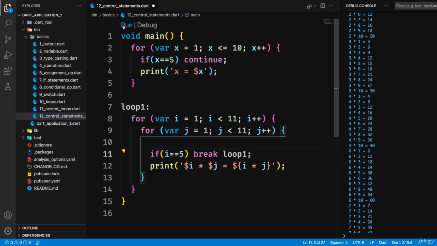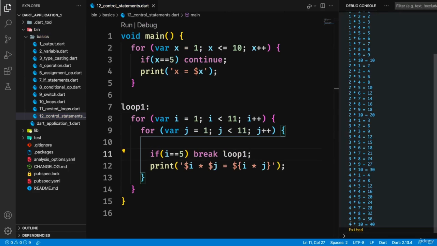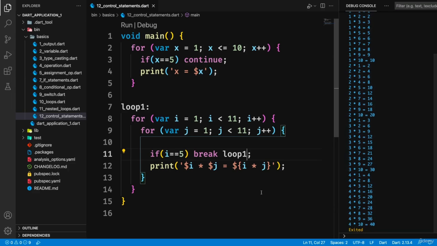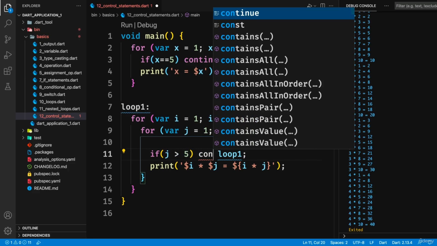So now if we click on run, as you can see, when the i, which is the first column, reaches the value of 5, it will stop the loops completely. So it stops not just the internal loop, but even the external loop. Also, we can use, for example, j greater than 5, and then, for example, continue loop1.